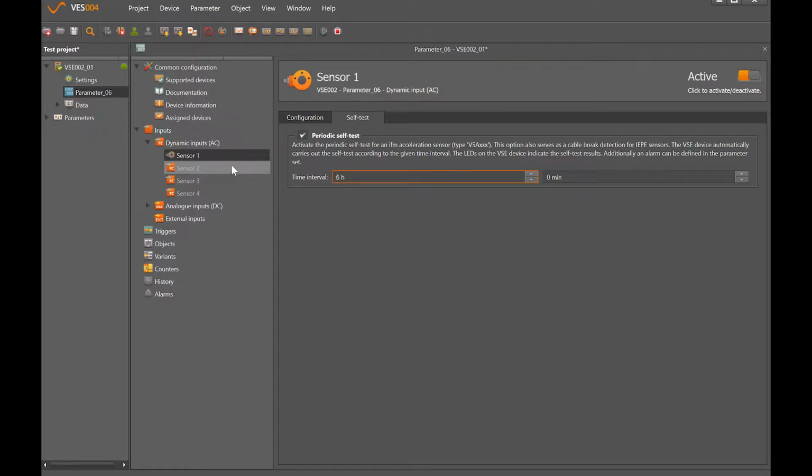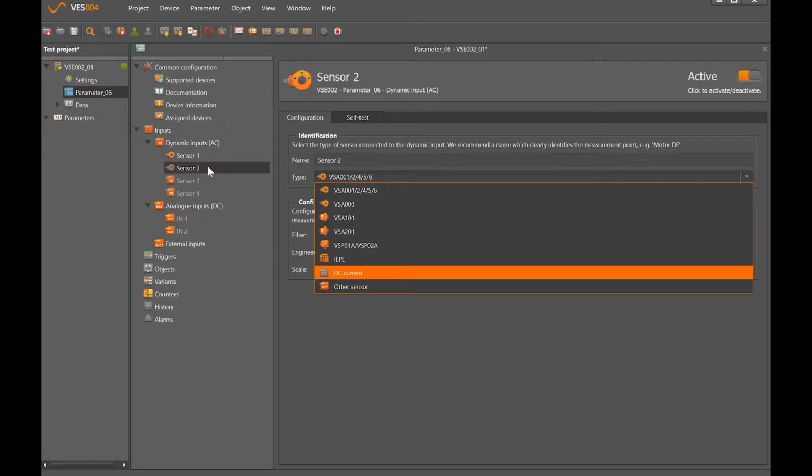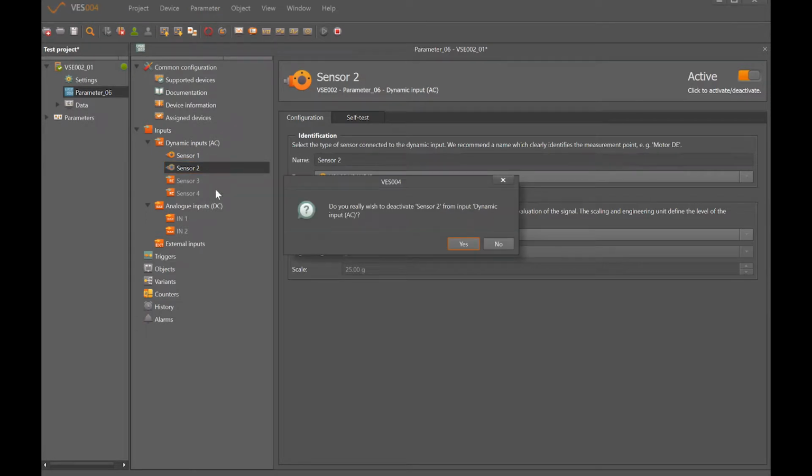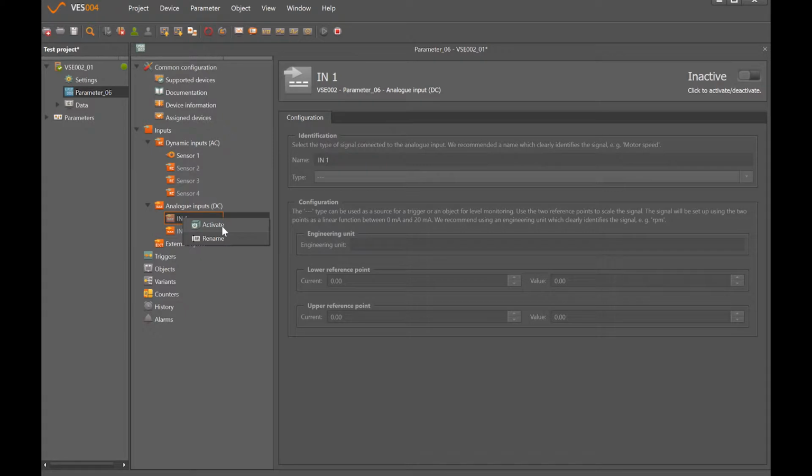So for my parameter set, I'm just going to have one accelerometer input. I'm also going to have a temperature signal. So this would come in on the analog inputs in one and in two. You could also have sensor 2, 3 or 4 as a 4 to 20 milliamp signal. If you want, you would just activate it and then click down here DC current, but I have it wired into input one, so I'll deactivate that and activate by right clicking on input one.